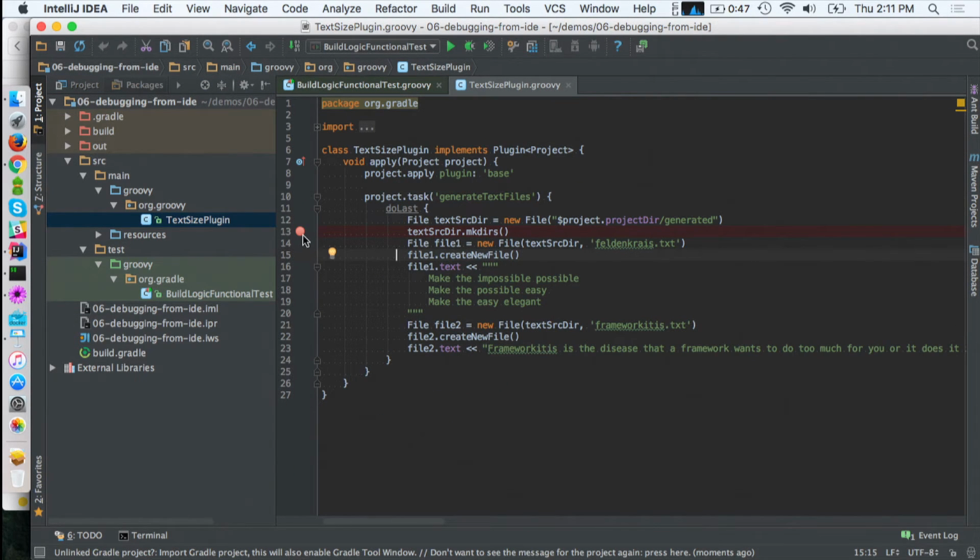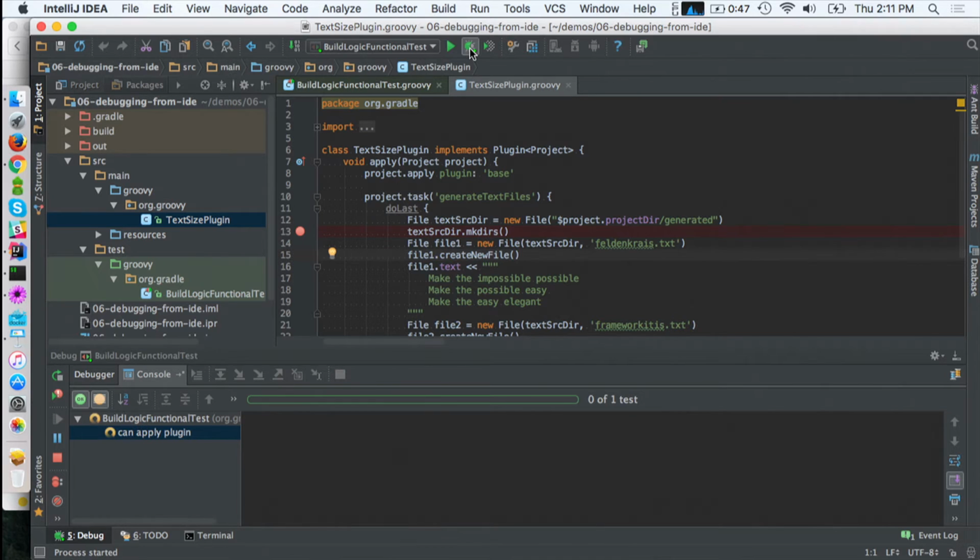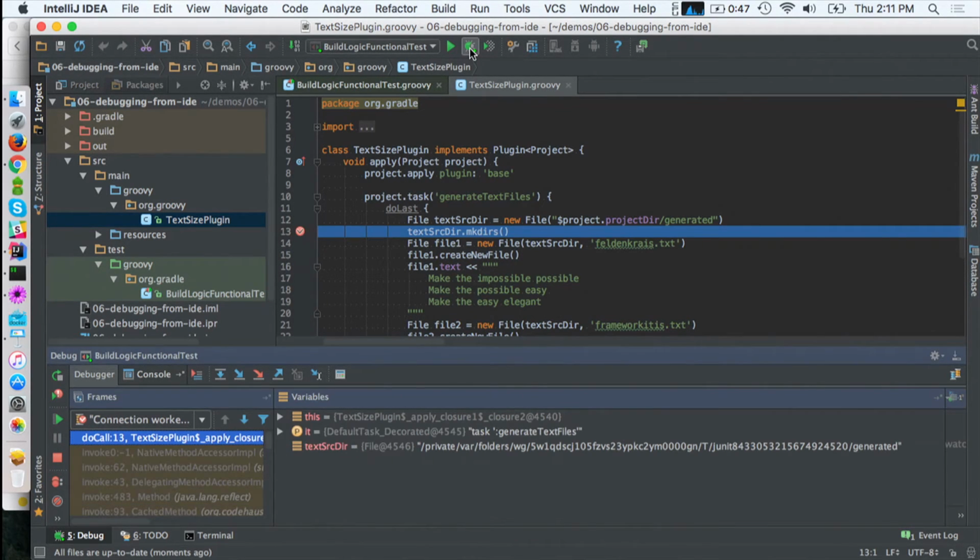And you can see here in my plugin code, I added a breakpoint in this spot. So let's see what actually happens. So if I run this, we run that specific test case. Internally, it applies the plugin. And as we apply the plugin, of course, certain logic kicks in. For example, the doLast action, because we requested it to be executed.